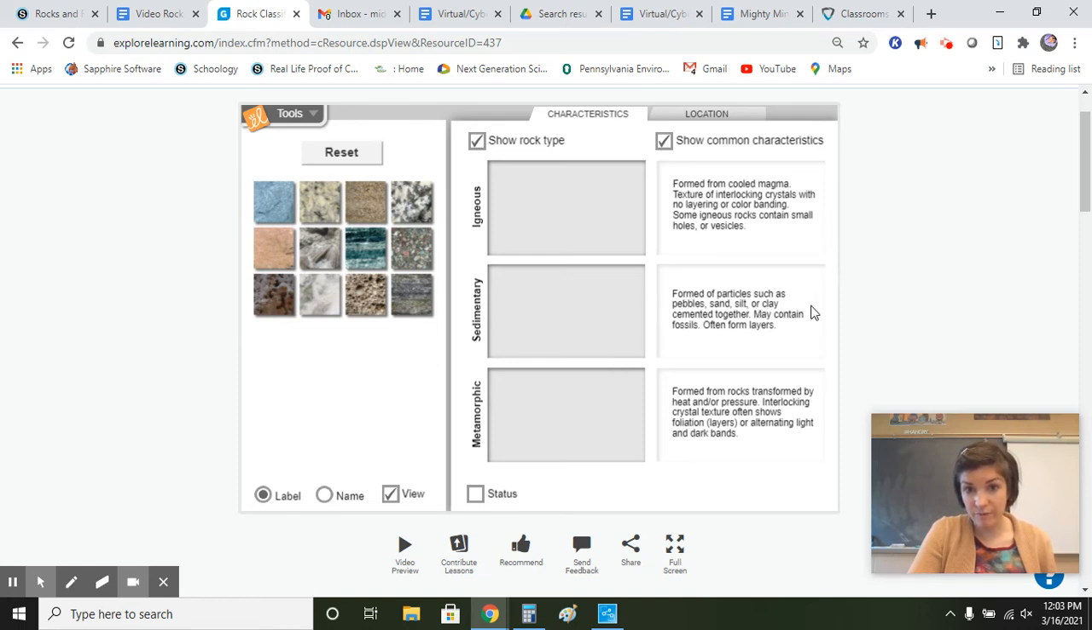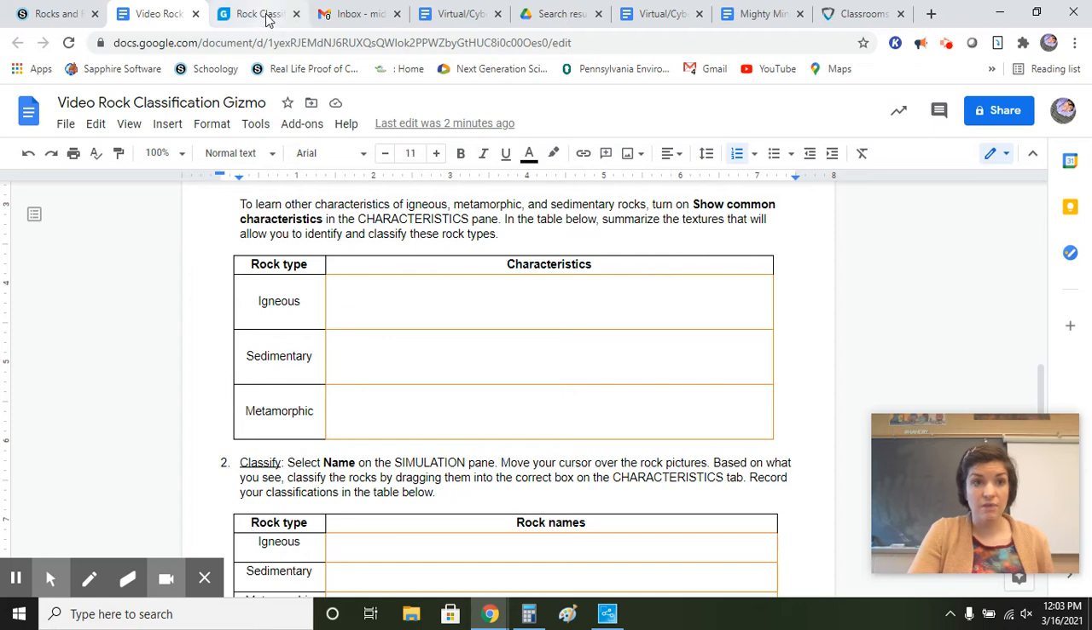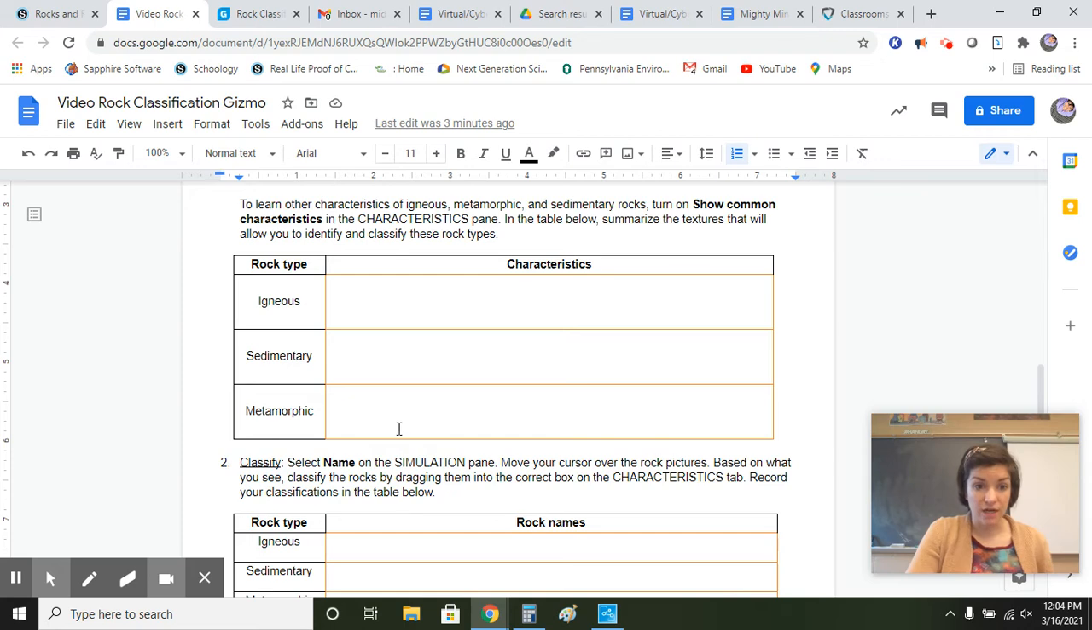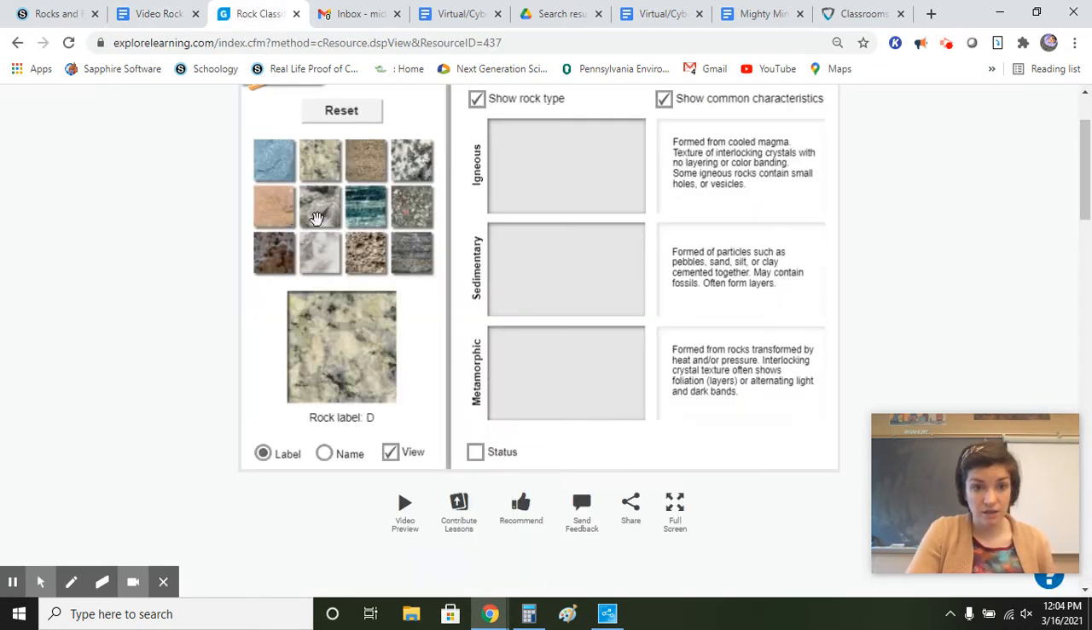Sedimentary rocks formed from particles such as pebbles, sand, silt, clay, cemented together, may contain fossils, often form layers. You write that in right there. And then metamorphic, formed from rocks transformed by heat and pressure, interlocking crystal textures often show foliation or layers or alternating light and dark bands. So that goes there. Now, you're going to select name on the simulation plane.